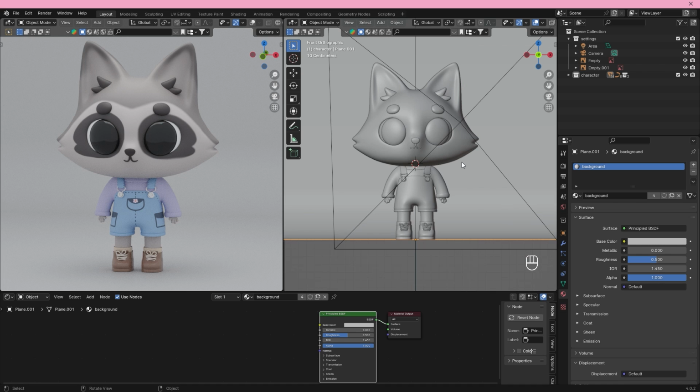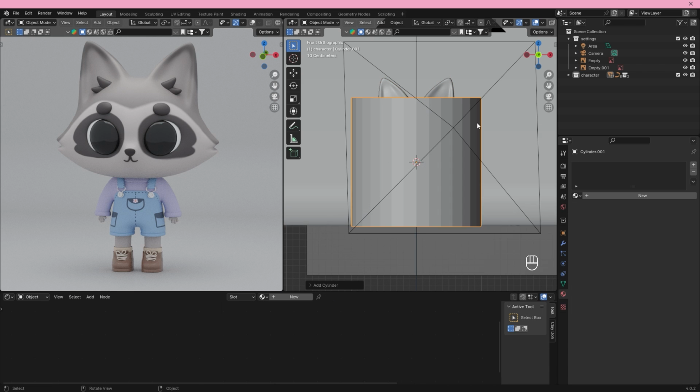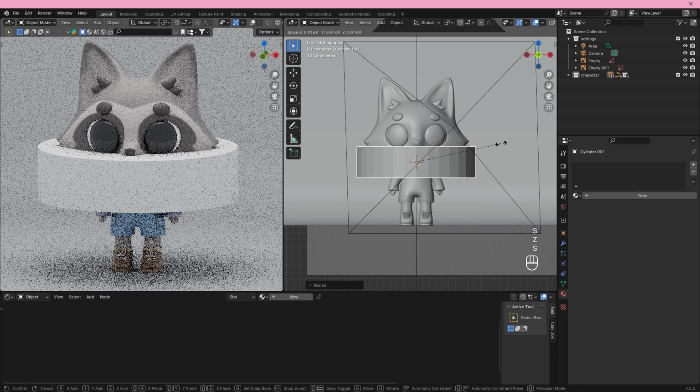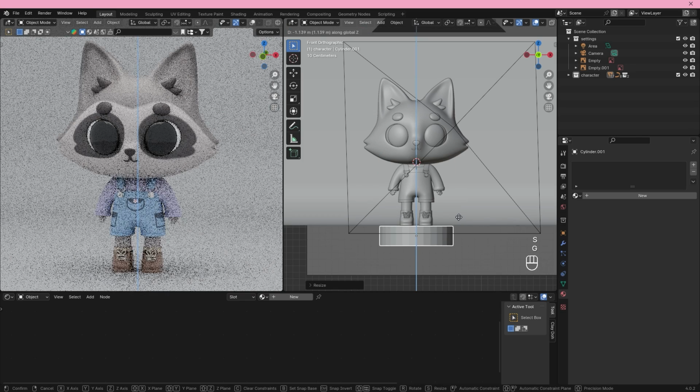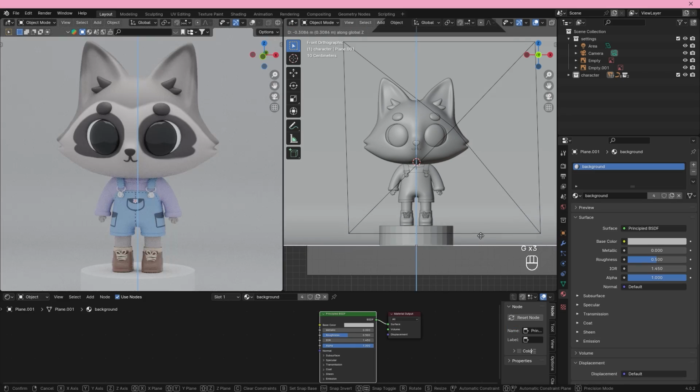Before doing the final steps, I wanted to make a little podium for my character to rest on. So I simply pressed Shift A and added a cylinder. I sized it down on the Z axis with S and Z, and I also sized down the entire shape with S. Then I dragged it down with G and Z to put it under my character. I also need to put the background plane under, so I move it with G and Z also.